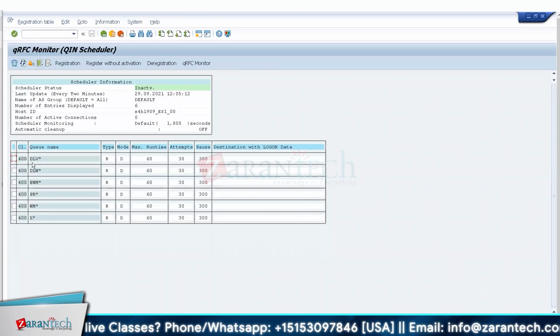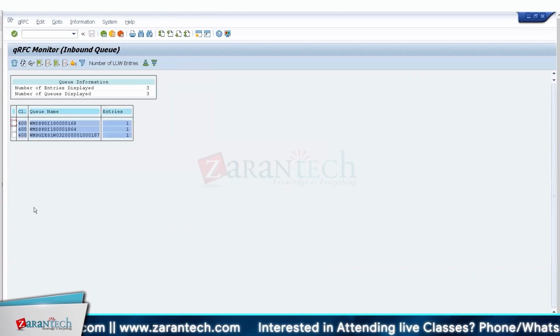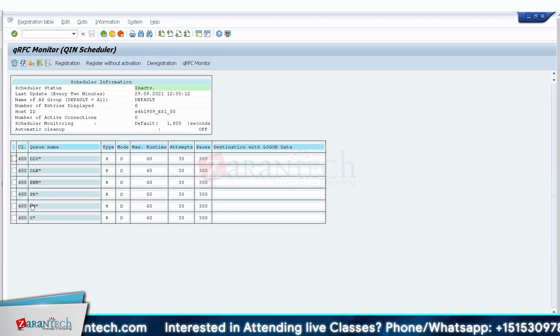DLVs are anything which is going from ERP to EWM. If you post a goods receipt, it has DLW. If any document is created in EWM, like a physical inventory or a scrapping, which is not related to delivery, you have EWM star. And if anything is related to production integration, it has PR star. Anything related to a task creation, like you do a goods receipt and a putaway task has to be created or a picking task has to be created, within EWM it is WM star.